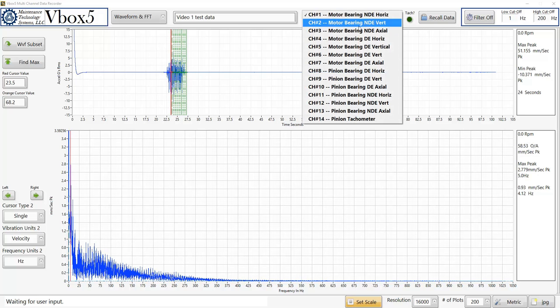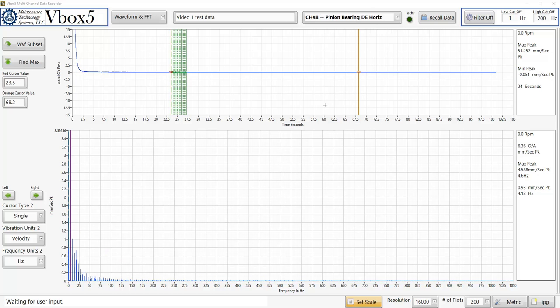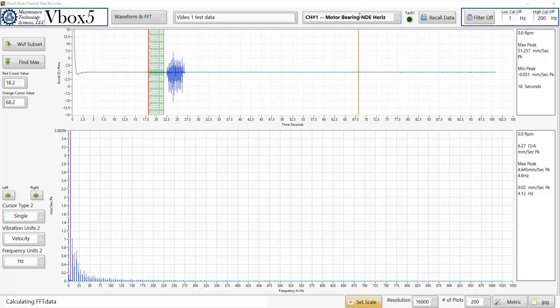If I want to look at one of these other channels, I would just simply select that. Notice we've pretty much got noise again here. I'm going to go back and reselect this first one. It's got a little bit more interesting data in.